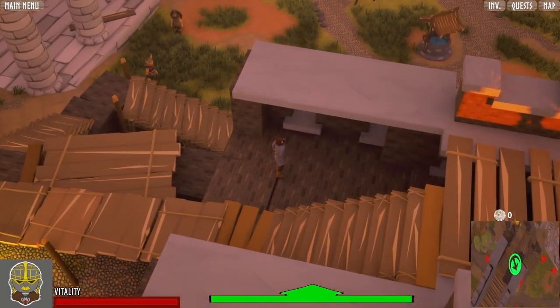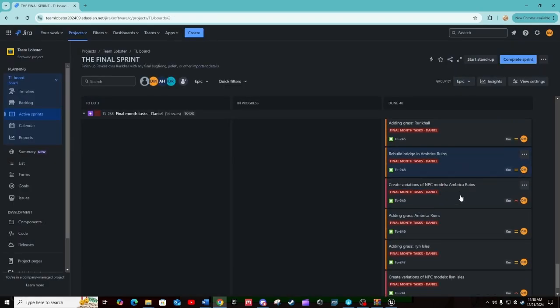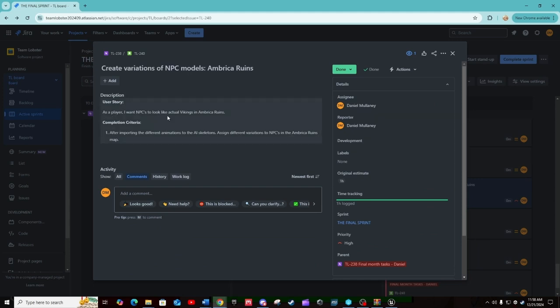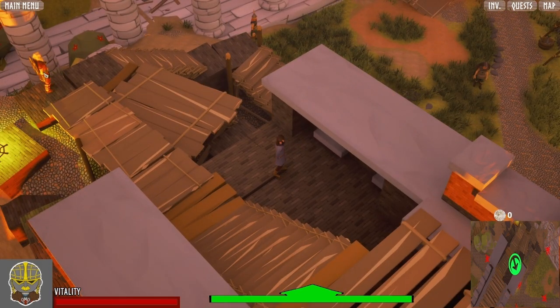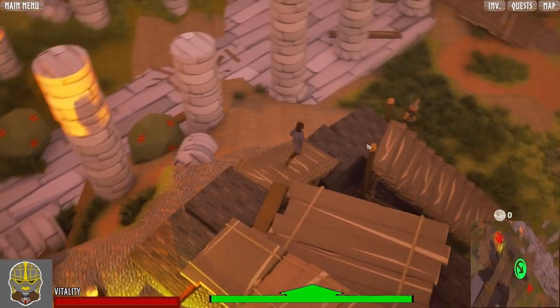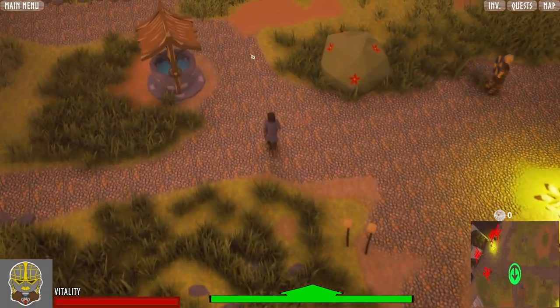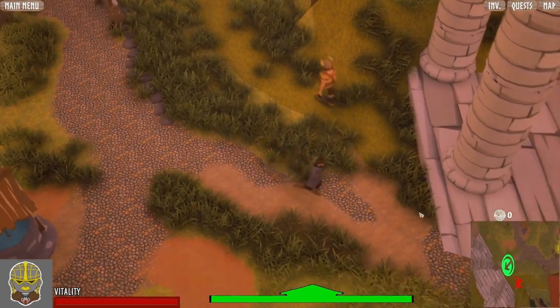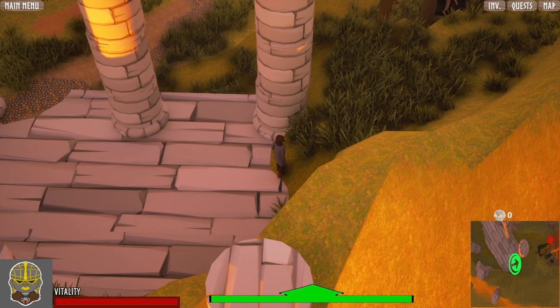Go over here for a second. So, variations of models for Ambrica Ruins. As a player, I want NPCs to look like actual Vikings in Ambrica Ruins. After importing animation AI skeletons, different variation NPCs, Ambrica Ruins map. So as you can see here, we have the regular Horned Viking, the Chieftain Viking. The other ones are down here. The one with the shield on his back, and there's a curled horned helmet one right there. Okay. I don't think they could see me there.